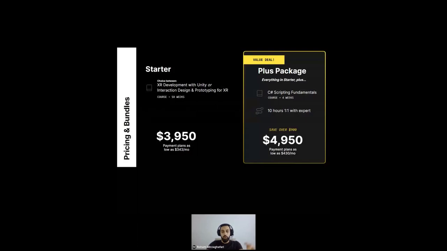We offer 2 different packages for both our XR development and our XR design program, as well as our new self-paced course that is sold individually. But for the 2 10-week programs, the starter package includes the course of your choice, while the plus package includes the addition of a four-week C-sharp scripting fundamentals short course, and the 10 hours of one-on-one time with our experts that I had mentioned. The prices that you see on screen are in USD, and they represent our regular tuition prices.